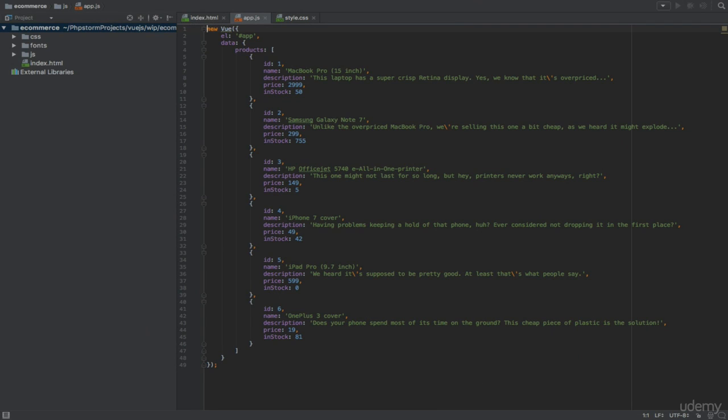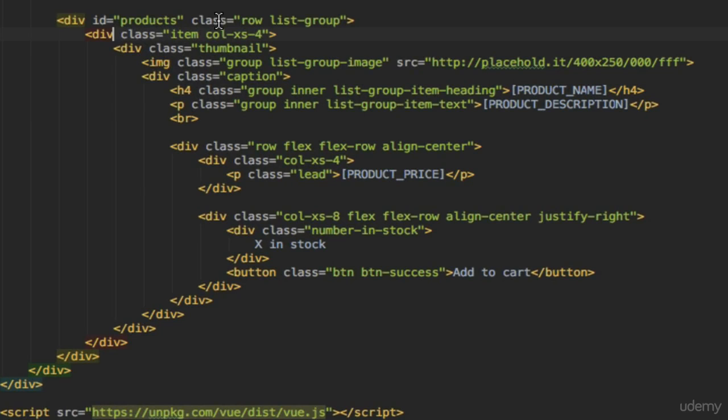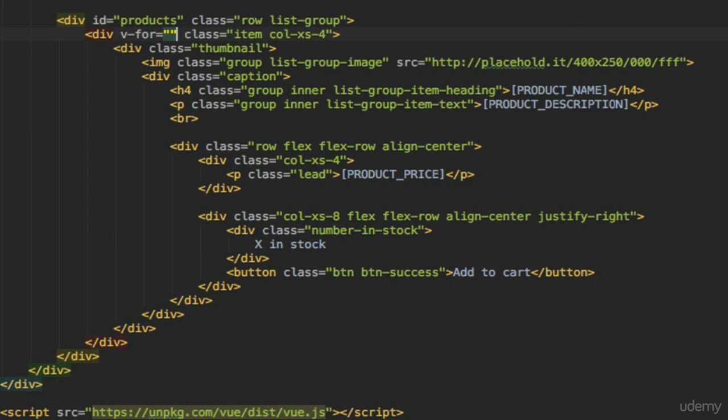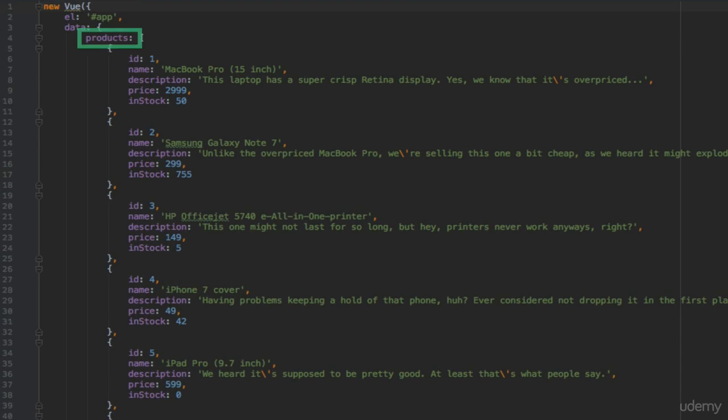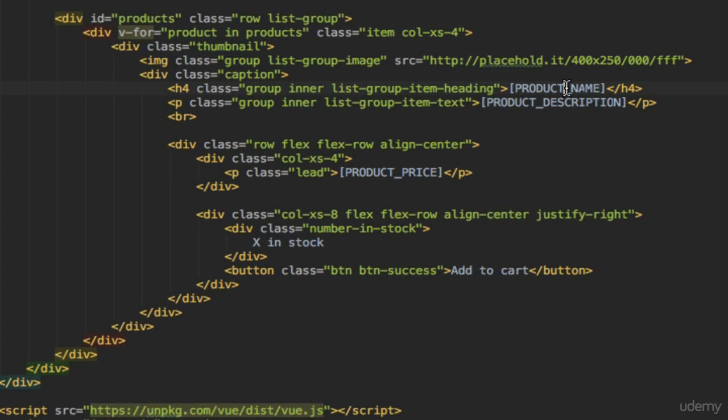Alright, so now we're ready to display our products. So going to the template, which is the HTML file here, I want to iterate over these products using the v-for directive. And the element I want to iterate on is this one. So here I'll add the v-for directive, and the alias is going to be product in products, matching our data property here. And now I can simply replace these placeholders.